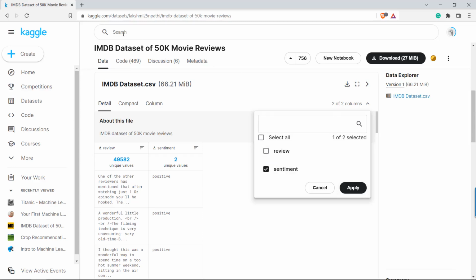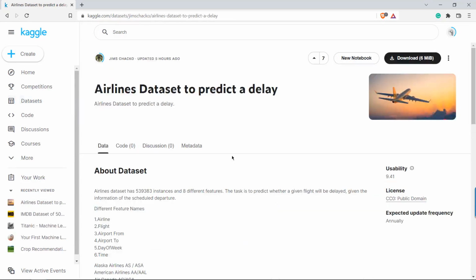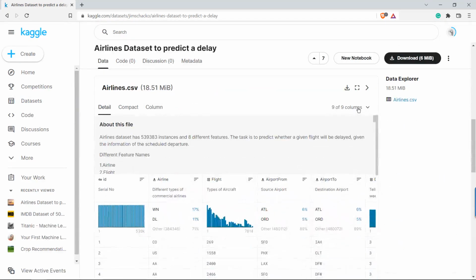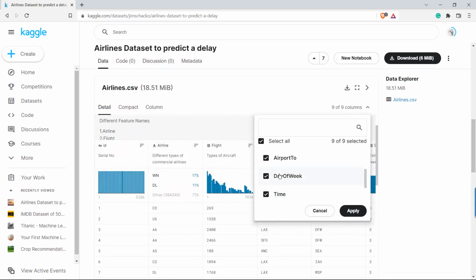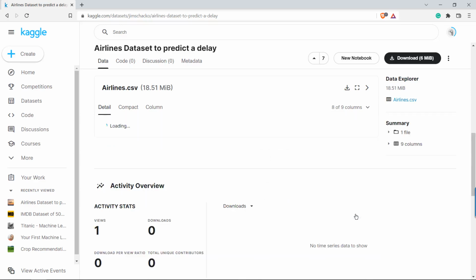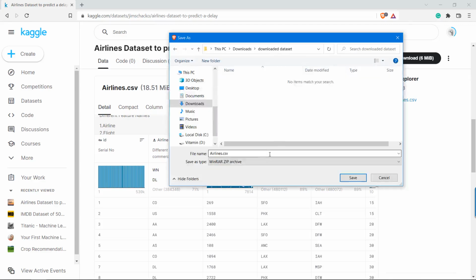Let's say we have another dataset with more than 2 columns, so let's go with this one. Here you can see that it has 9 columns and I just need a few of them, so I can go ahead and select them. I don't want, let's say, day of week, and then I'll apply it. Now if I click on this download button, let me go ahead and download it.